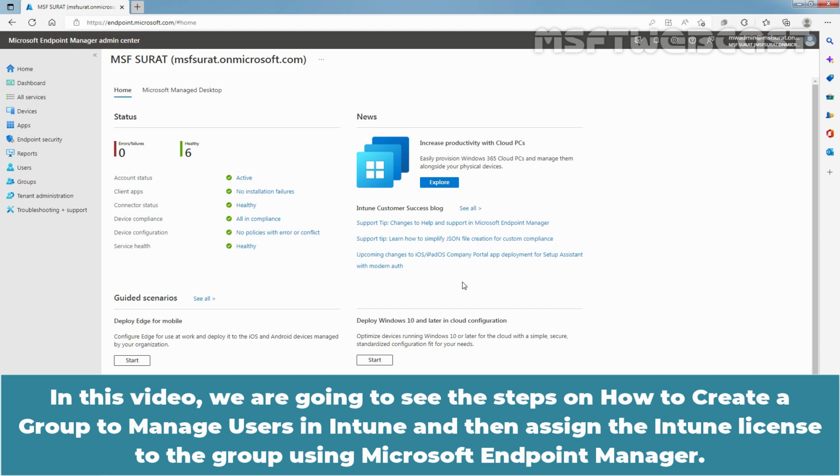In this video, we are going to see the steps on how to create a group to manage users in Intune and then assign the Intune license to the group using Microsoft Endpoint Manager.